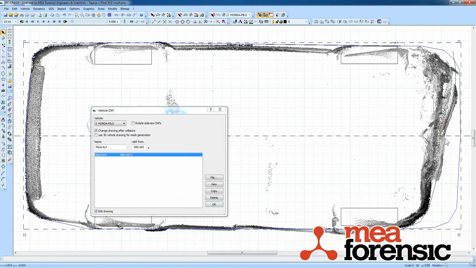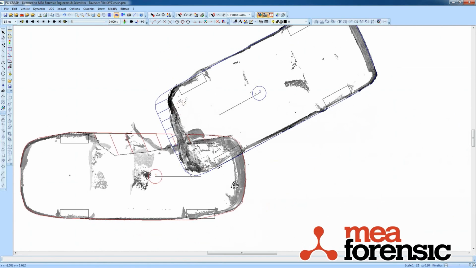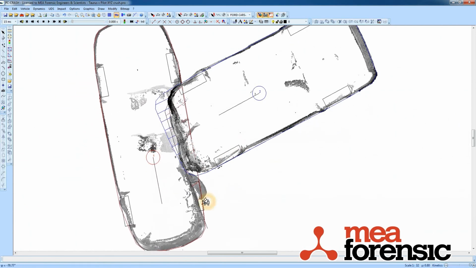selecting your line, then right-clicking and checking that it's a deformation line. Then from there, you can go back and realign it so that your crush lines line up.